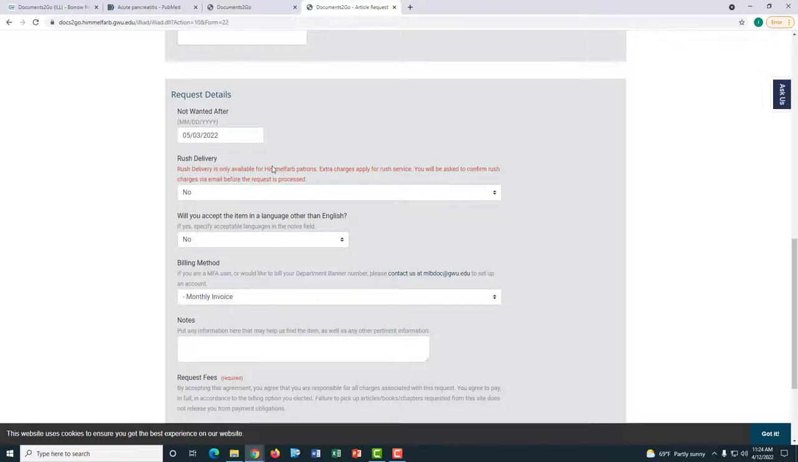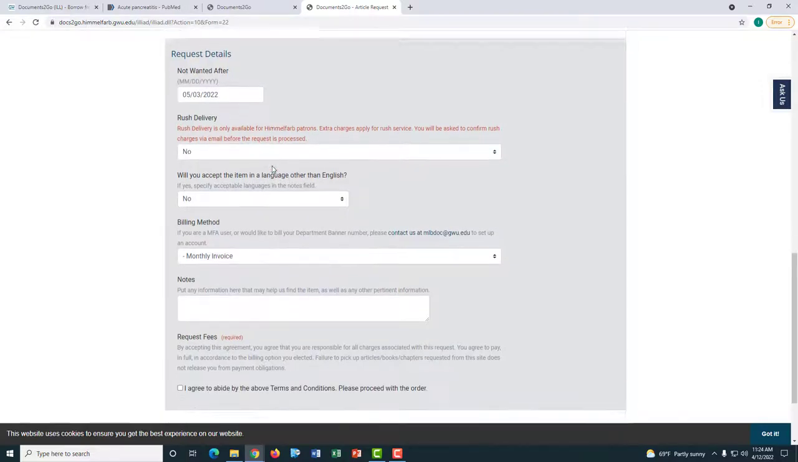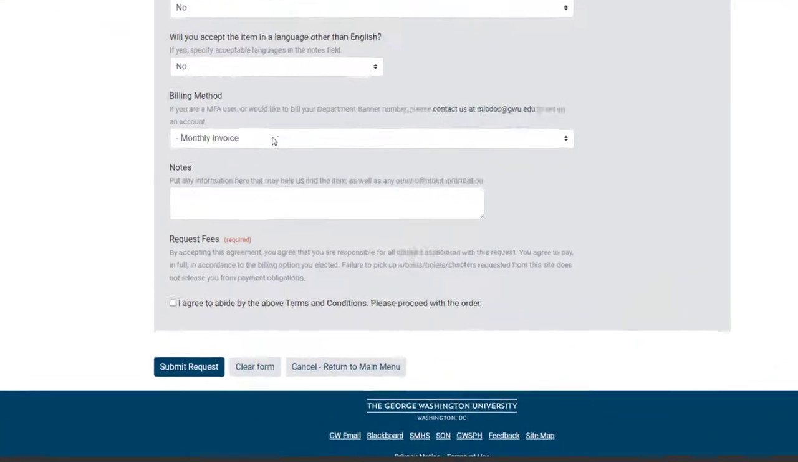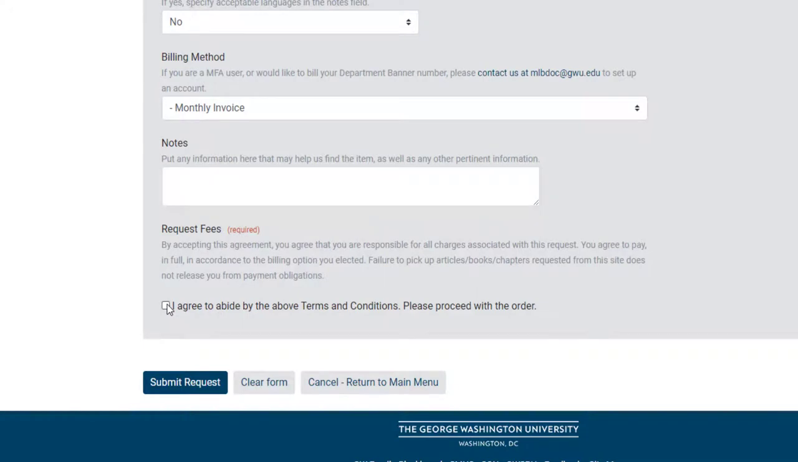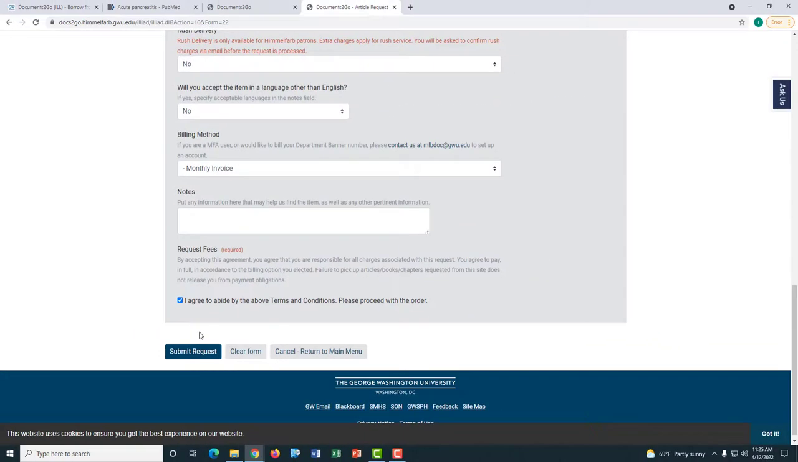After you have filled out all the necessary information, check the box agreeing to abide by the terms and conditions, and click Submit Request. If you have any questions about your request, please contact the ILL department at mlbdoc@gwu.edu.